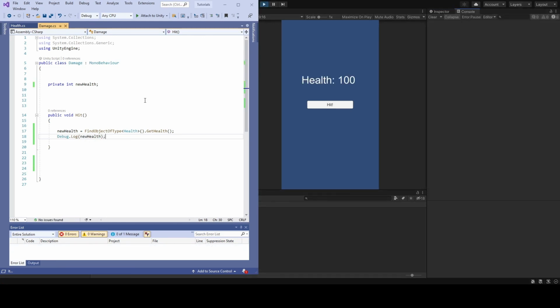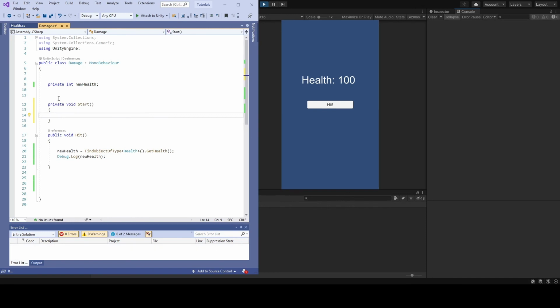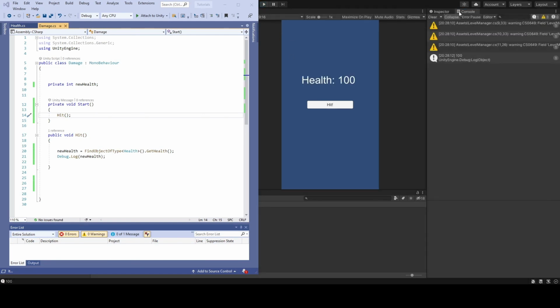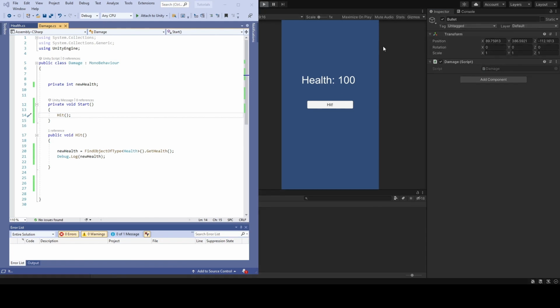So just before we run this, we're not calling this function anywhere, so it won't update the health. So in start, we'll just call hit, just so we can see that running. So if we run that now in Unity, just clear this, and if we check in the console, you should see, there we go. So it's displaying health. We'd set the health at 100. It's passed it between the two scripts and is now displaying that health in the console.